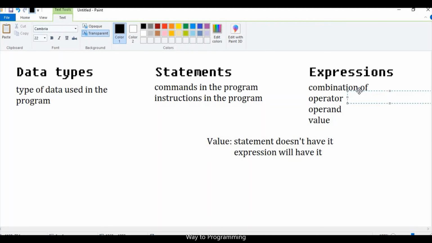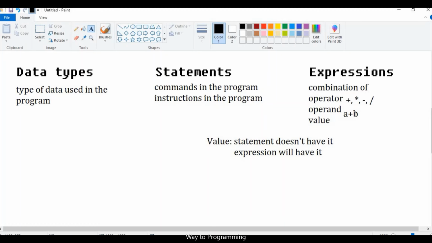What is an operator? An operator is like addition, multiplication, subtraction, division, any action or operation that you want to perform. An operator represents a specific action that is to be performed. And what is an operand? An operand is the value on which that action will be taken, right? So an operator represents an action that is to be taken on the operand. So if I say A plus B, plus here is the operator, and A and B are the operands. I've already created a video on expressions, on different types of operators, right?